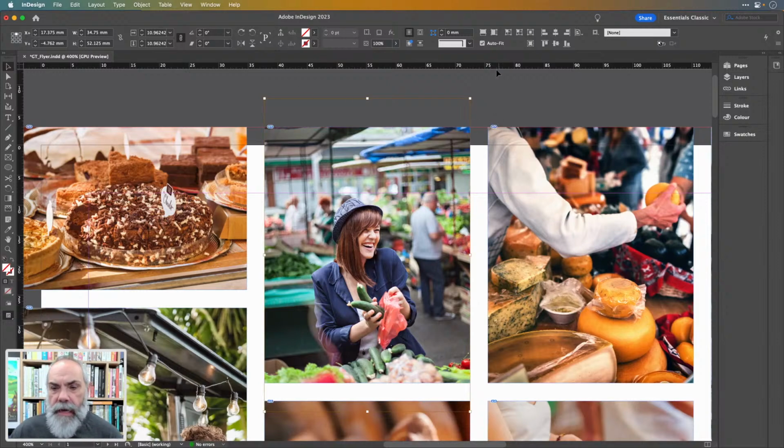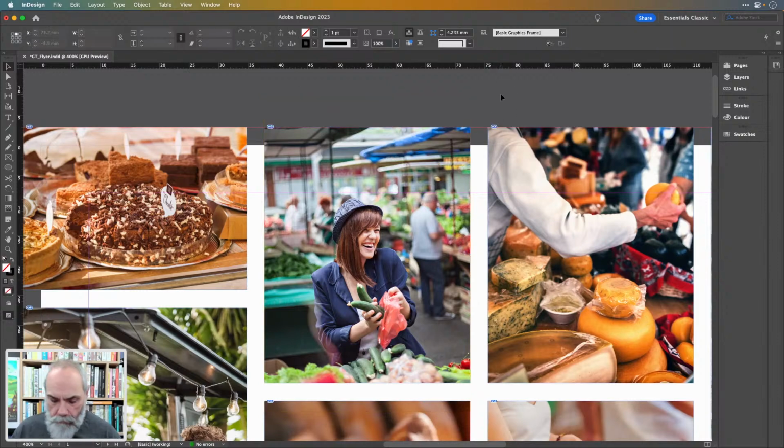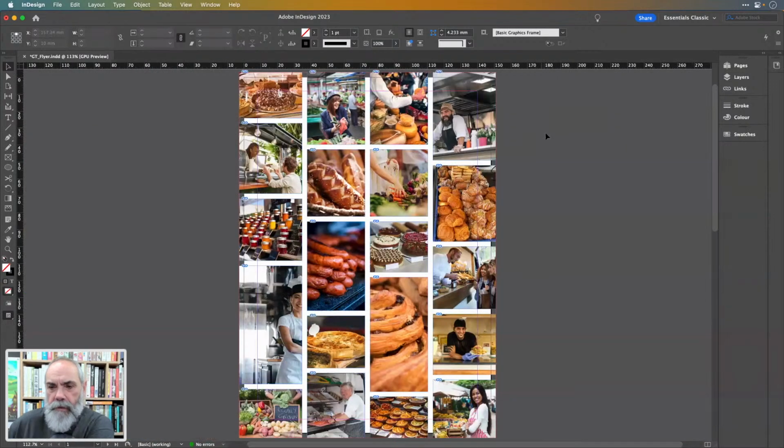Okay, so you can see how that works from the center being put in. Okay, but I'm now going to pretend that my client is phoning me up.